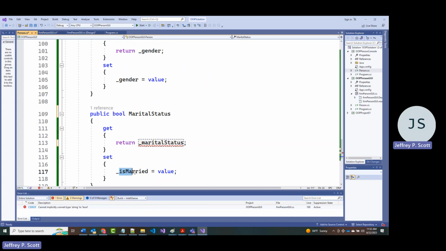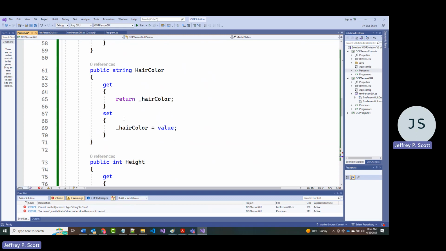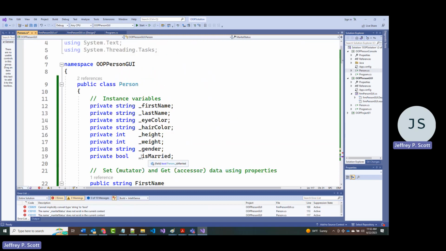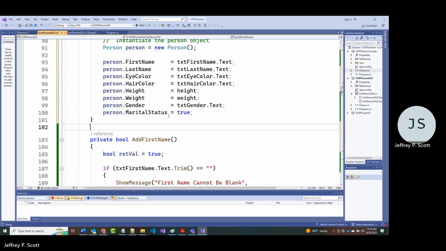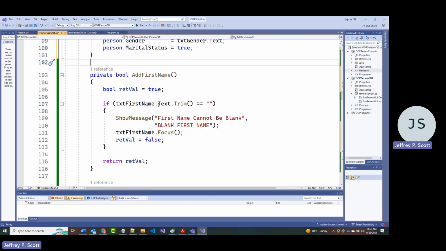I'm getting errors. I'm going to fix the error. It's up at the top where I've defined it. So that's up here. So I want to change that is married to marital status. Errors go away. Come on. There we go. All right. That's giving me an error here because I'm trying to put a string into a Boolean. I'm just going to say true, just so it compiles. All right. So we've got all that.